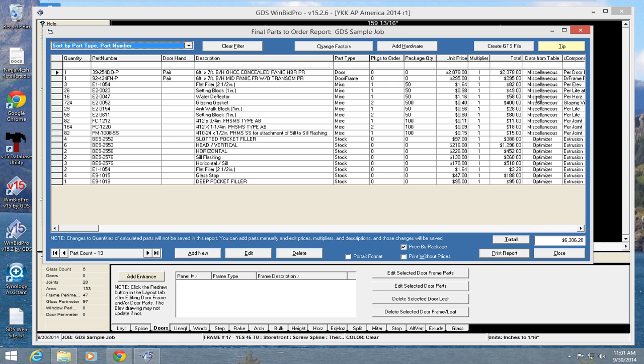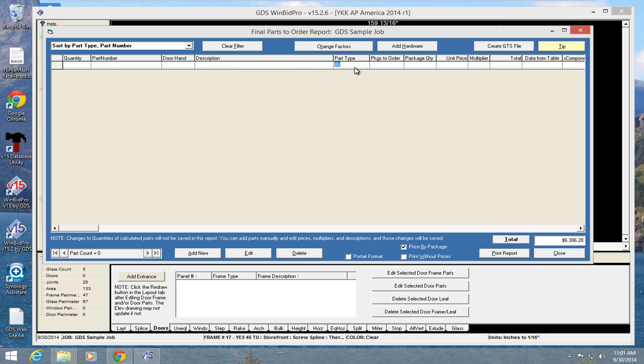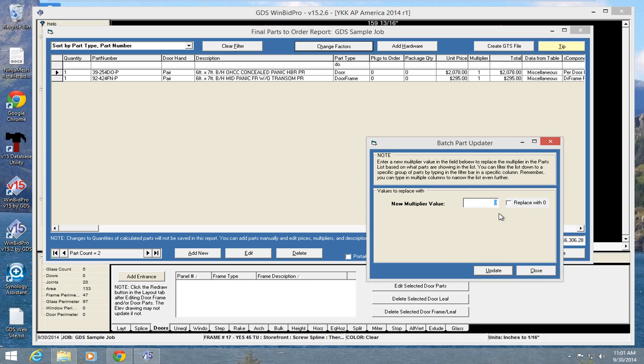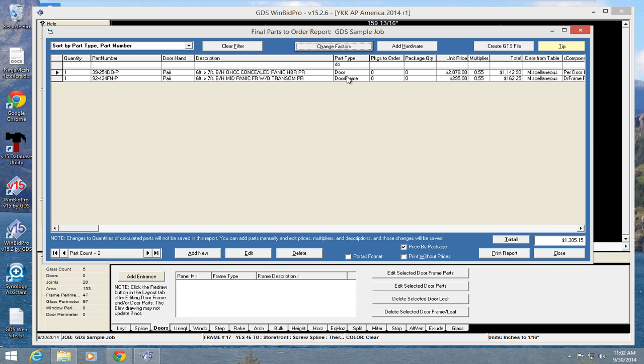That's something you can see right here. I've got a 1 multiplier, so that wouldn't quite work if I'm trying to get accurate pricing for a bid. So I'm going to filter down. Let's go over this one more time. I'm sure you guys know this, but if I want to change just my door multipliers, I would filter by DO, and that gives me all the door and door frame parts. And then I can clear the filter.